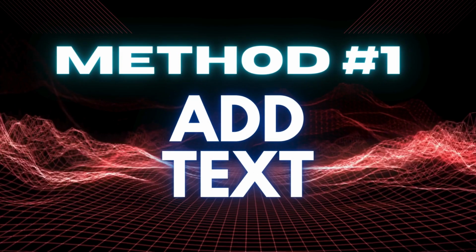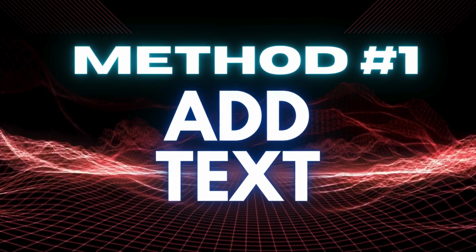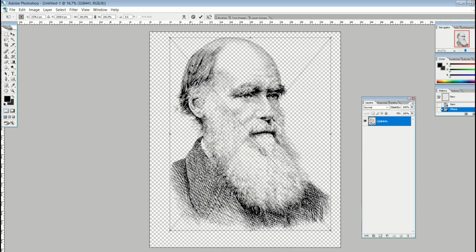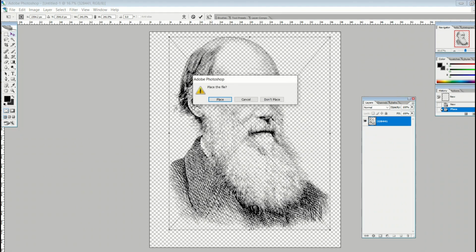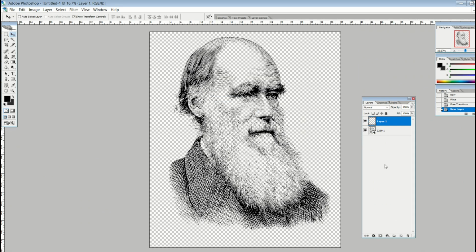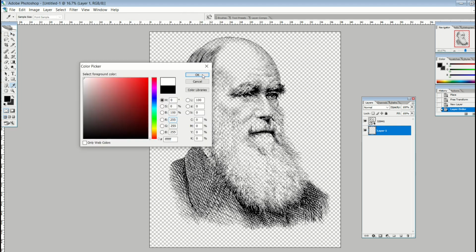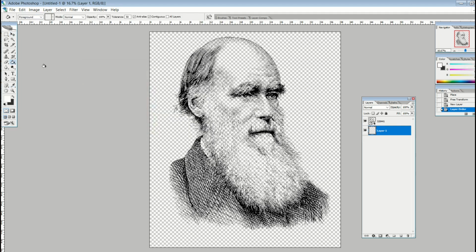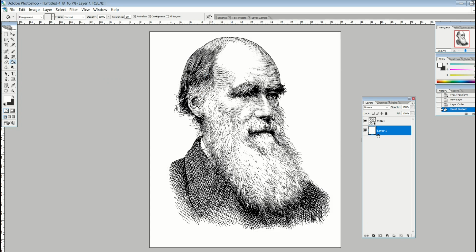Method number 1 is to simply add text. So here I am in Photoshop. I'm going to shrink down my image a little bit. It is a PNG with a transparent background. So what I like to do if I'm in Photoshop or Affinity Photo is I add in a layer and then I make the layer usually white, might be yellow or some sort of light color so that I can easily see in behind. So I'm picturing the t-shirt color in behind.